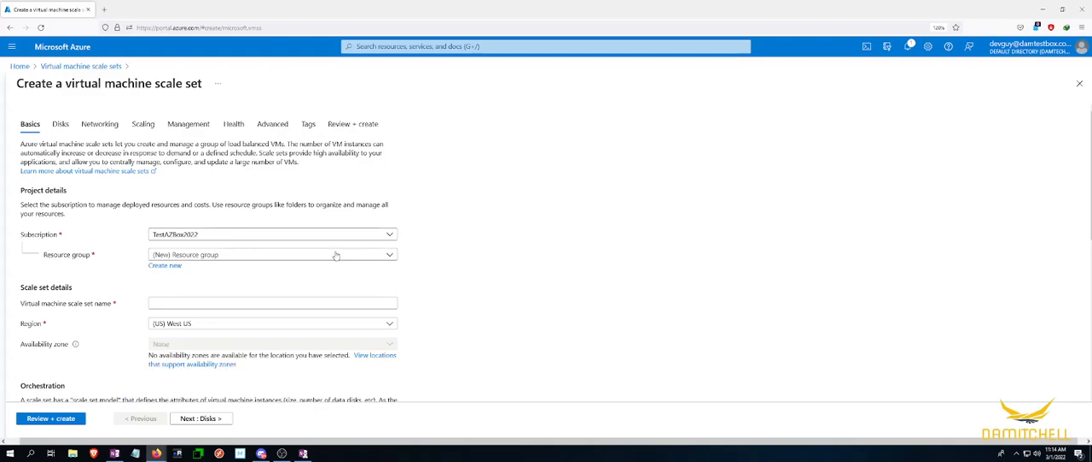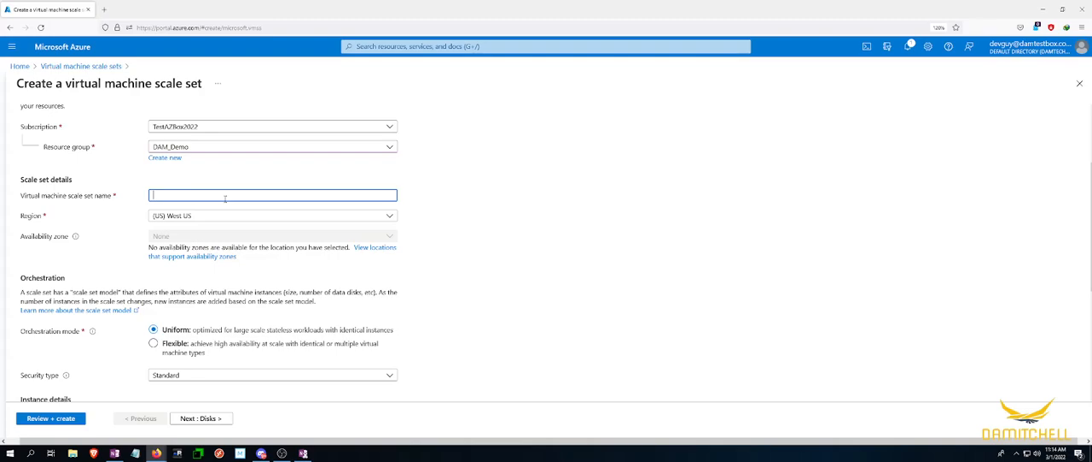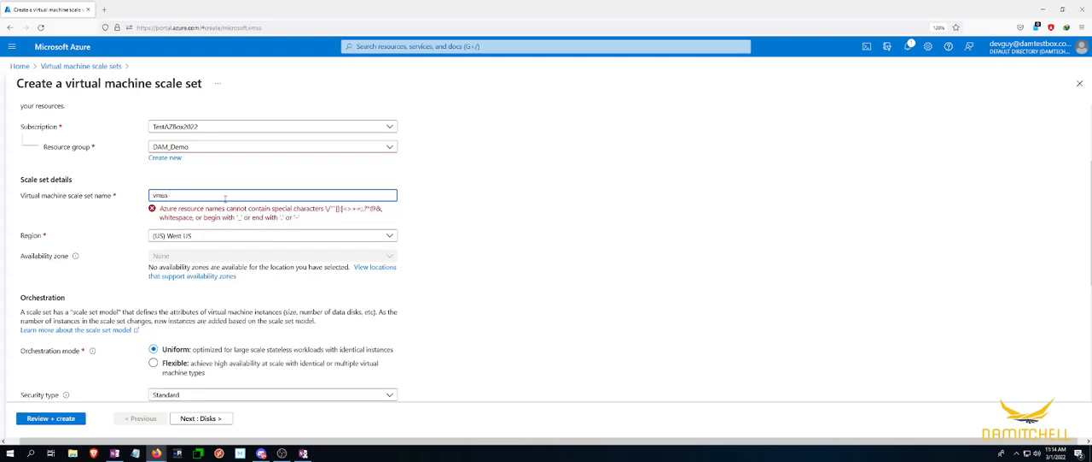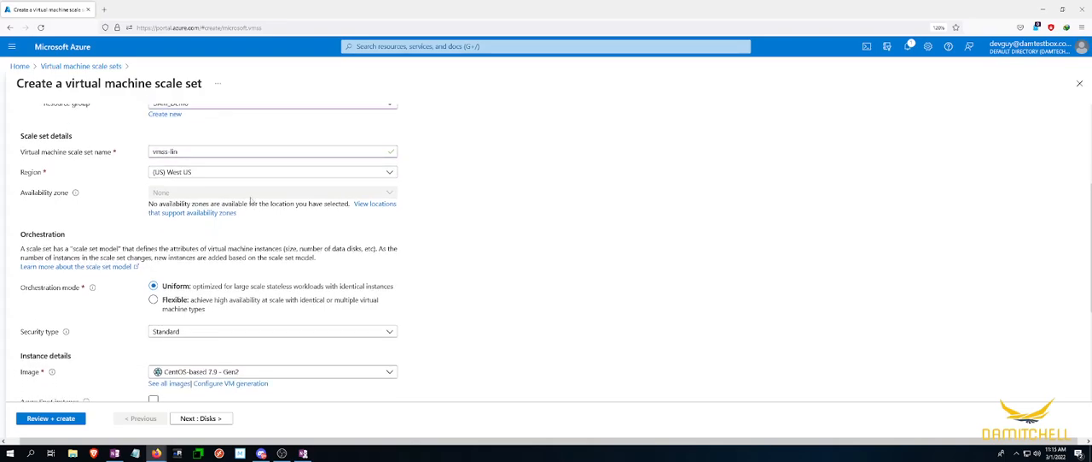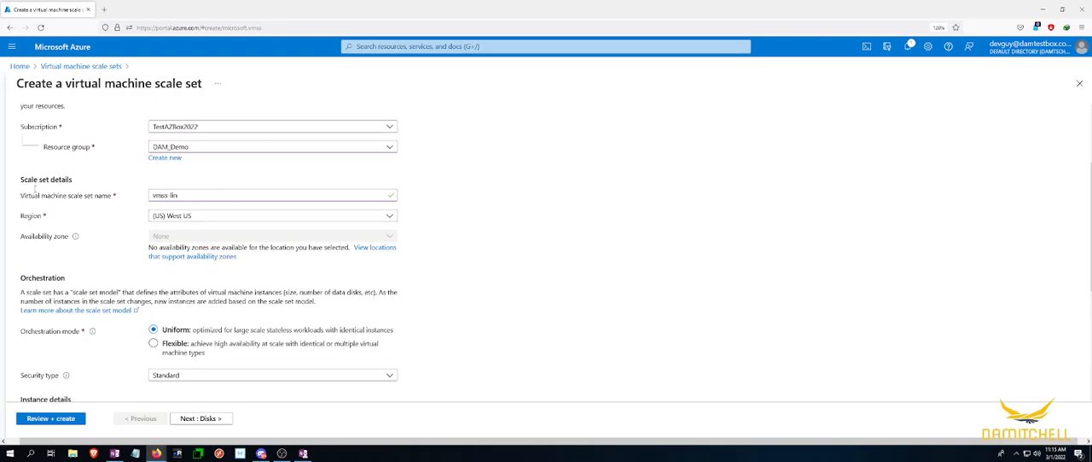All right, so now same thing is the same process as setting up a virtual machine. What you do is you set up your resource group. After you set up your resource group, you give it a name. I'm gonna call it VMSS. I'm gonna call it Lin because it's gonna be a Linux box. I'm gonna keep it in the same region that the resource group is connected to.